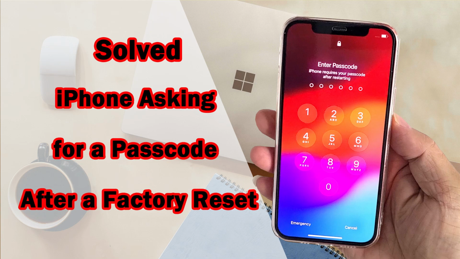In this video, I will show you how to solve the problem of an iPhone asking for a passcode after restarting, or a factory reset.